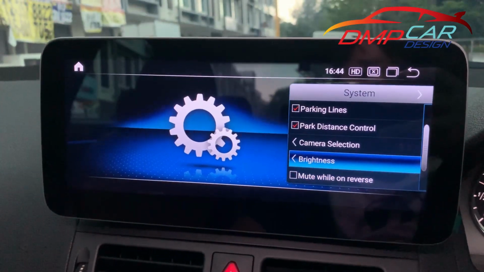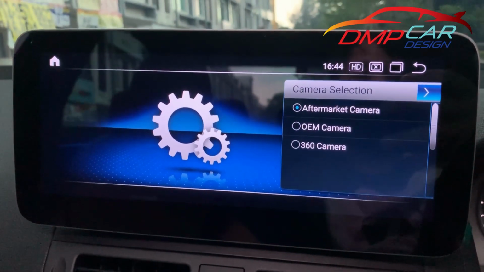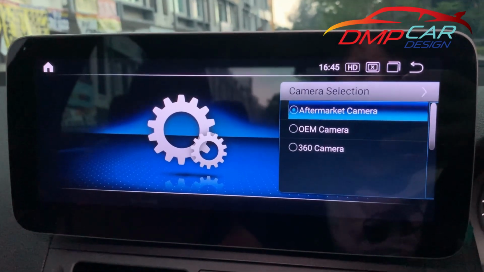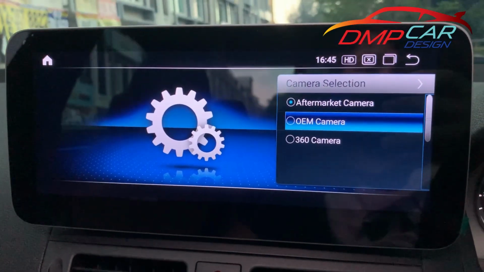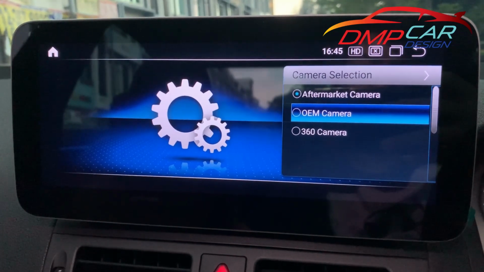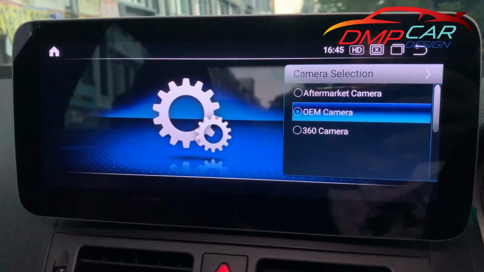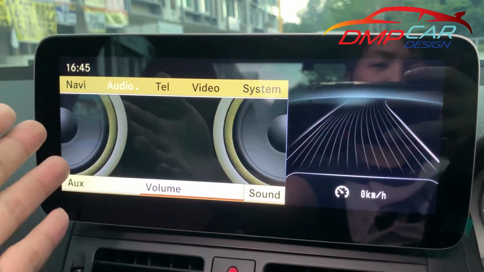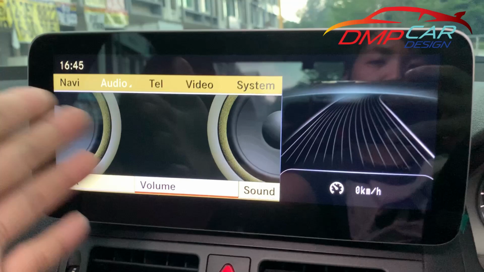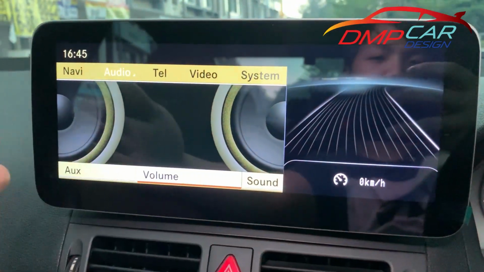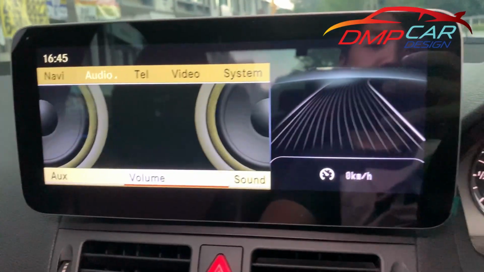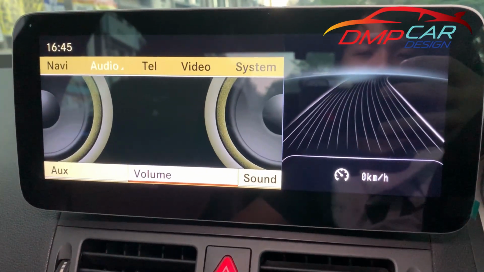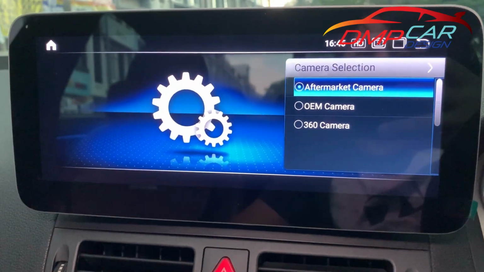Okay, and the camera selection. If you install an aftermarket camera, you have to select aftermarket camera. If you are using the OEM camera, that means the camera is from Mercedes-Benz, so you select this. When you put on reverse, it will just switch back to the NTG menu, the original menu, and the camera will show on this side. But mine is the aftermarket camera, so I will only select the aftermarket camera.